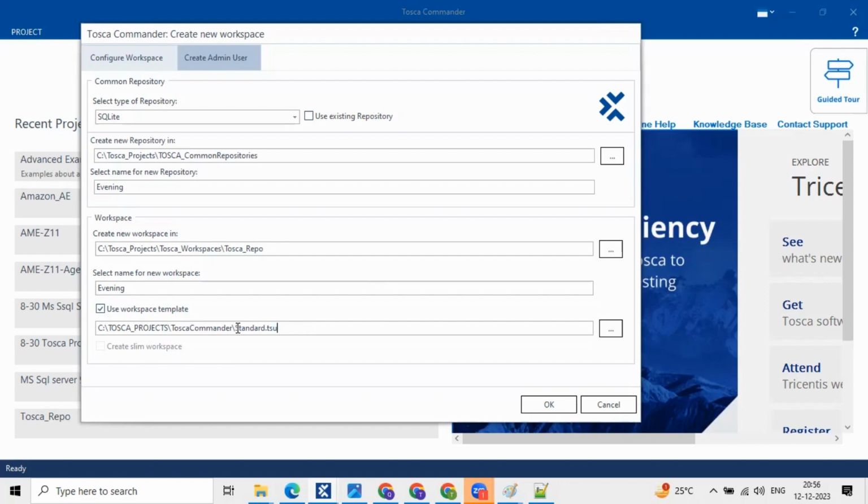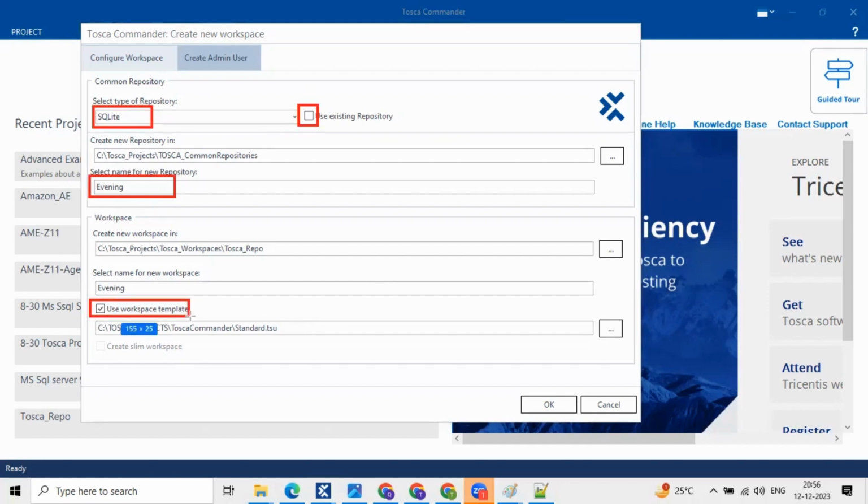So what are the mandatory steps we entered here? We selected the repository. Then we unchecked this checkbox because we are creating a new project. Then we entered the name of the project, then selected the workspace template, the standard modules template. Then click on OK. Only these five steps are enough.